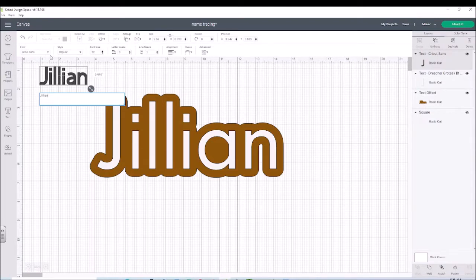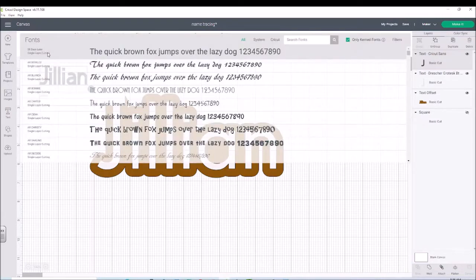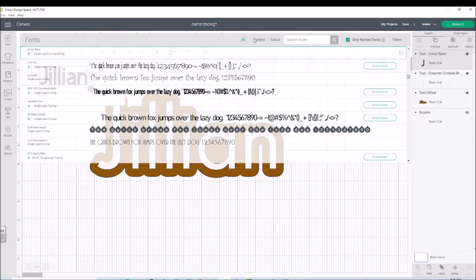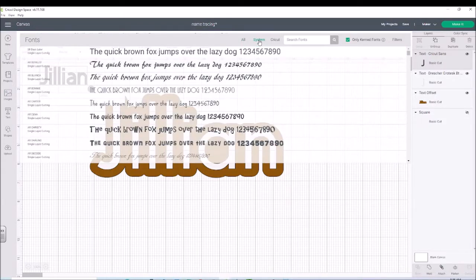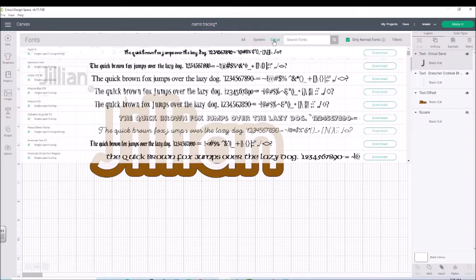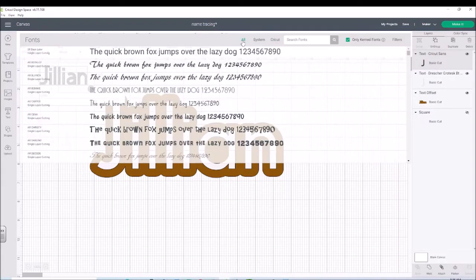The font that is selected right now is Cricut Sans. If you wanted to change that, you would just click on this drop down arrow. There are options across the top. You can see all of your fonts. System fonts will show you only the fonts that are on your system, like what device you're using. Cricut will show you only Cricut fonts. Only kerned, so I want to go back to all. Only kerned fonts. Kerning means they have already gone through and done the spacing for you.